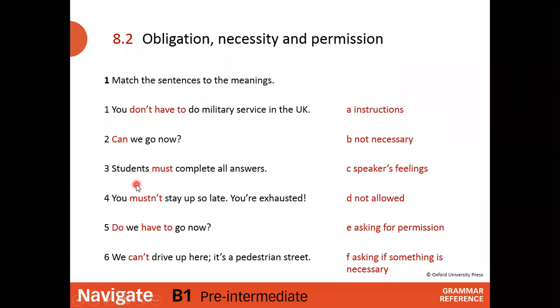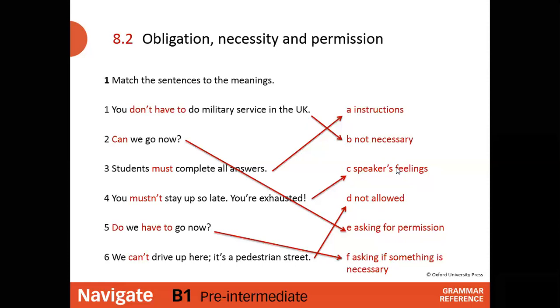And finally, here are 6 sentences. You should match the sentences to their meanings. Here you can see their meanings from A to F. So now you have finished with it. You can check, you have answers here.